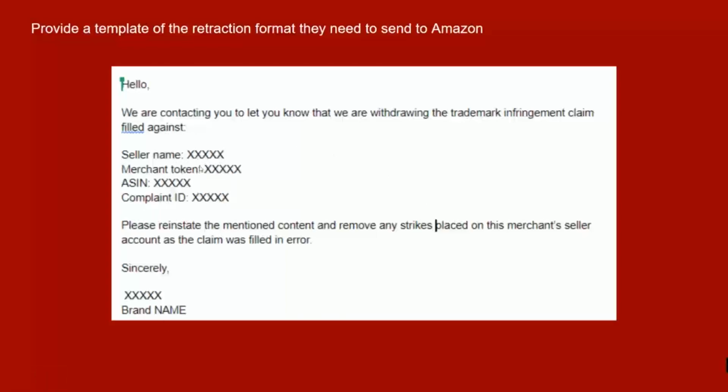So I would fill out the seller name, your token, which is on your Amazon seller account. If you don't know how to find that, Google how to find my Amazon merchant token. The ASIN in question, the complaint ID. Complaint ID is very important. And sincerely, and I even fill this part out for them as well. I fill out their name and the brand name. So I put that together in my retraction request letter to whoever did the violation, that initial email from the initial policy warning.